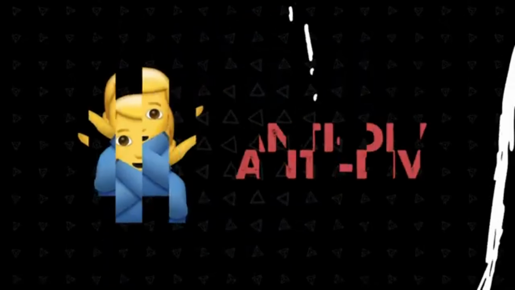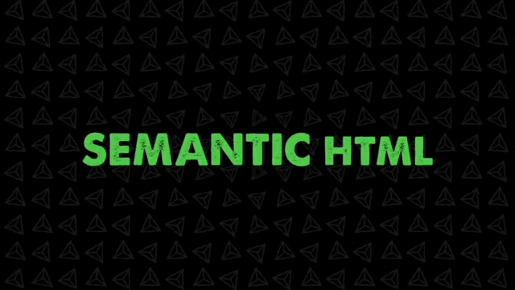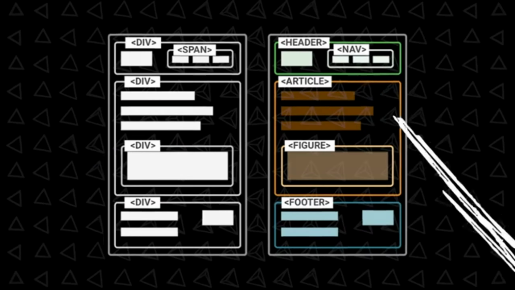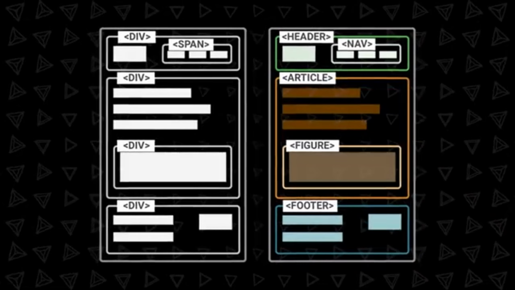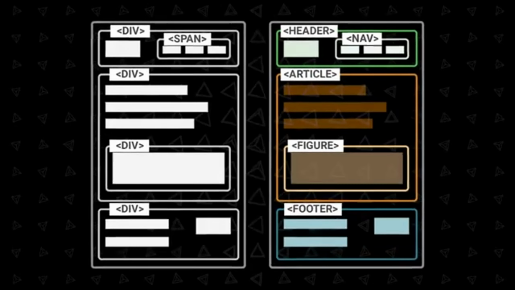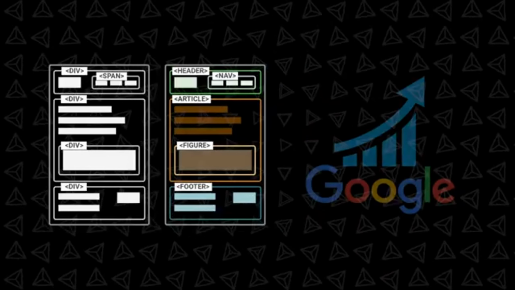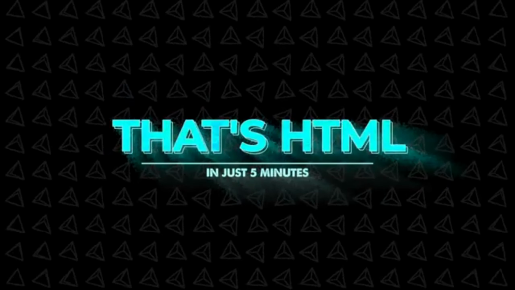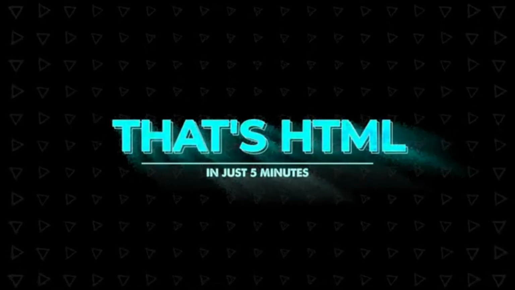Finally, let's talk about that anti-div movement called semantic HTML. Instead of a div, which is a generic container, you're supposed to use more descriptive containers, like these. These containers don't function any differently, but they're supposed to be better for search engines and for developers, assuming you name your containers correctly, that is. Anyway, that's HTML in 5 minutes. It's really not too bad or complicated.